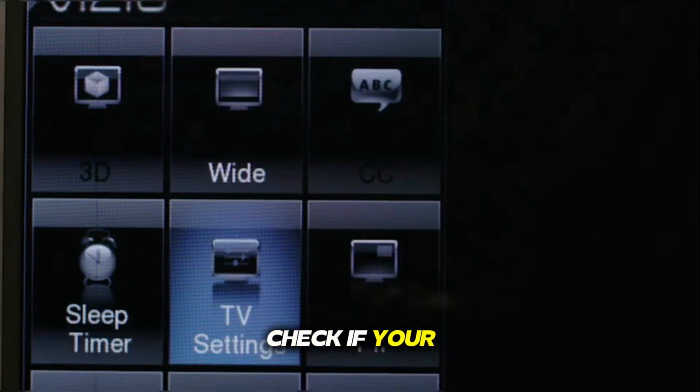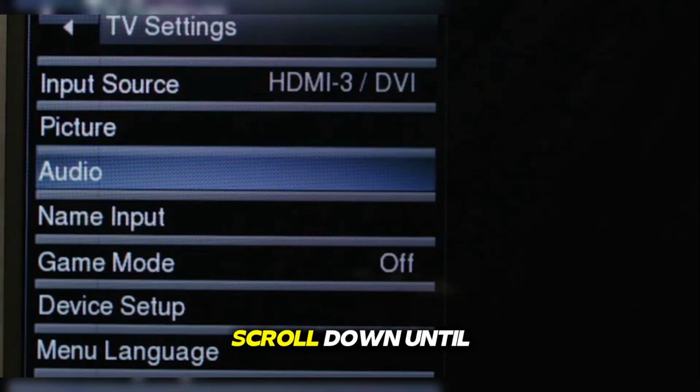Here's how to check if your TV is set to PCM or Bitstream audio. First, what you need to do is go to the TV settings, all settings, or general settings of your television. Once you're already on the settings of your television, go ahead and scroll down until you see the audio settings.